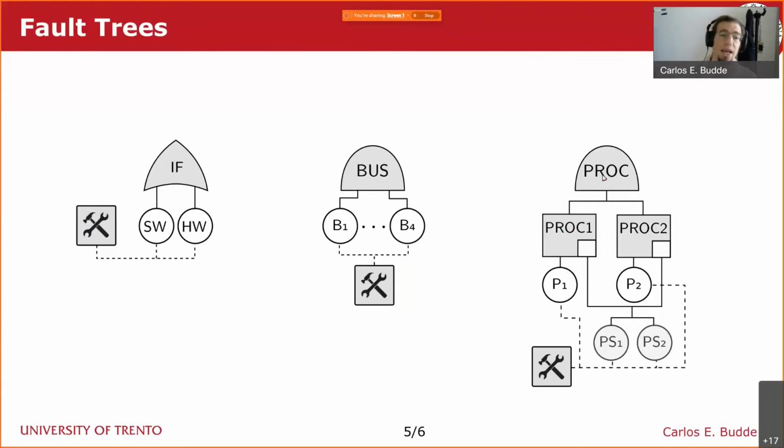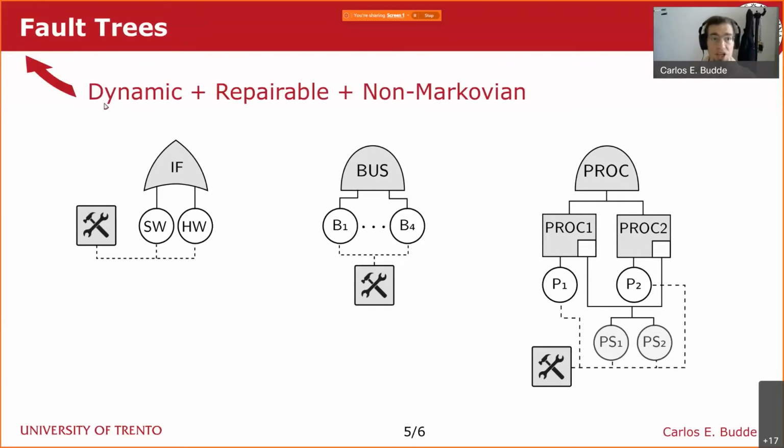And on top of that, we can add repairs. So every one of these components can fail and then get repaired. All of these with different distributions. So the failure time and the repair time can be described with non-Markovian distributions. So these are no longer just fault trees. These are dynamic repairable non-Markovian fault trees. And they can be large.